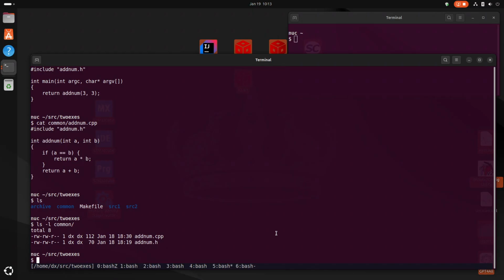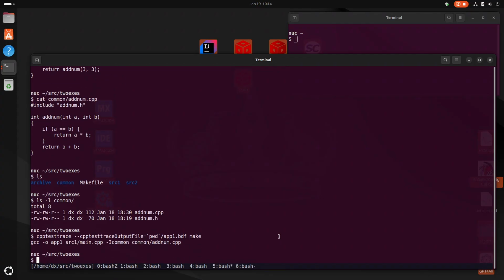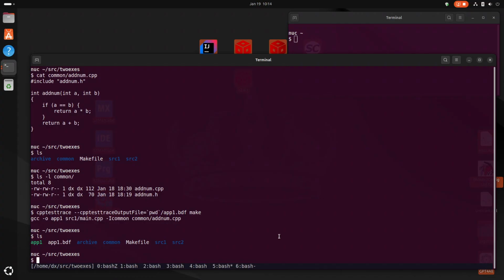So let us begin, and I will be using the Parasoft tool here. So first, I will create the BDF of the first code. I will run cpptesttrace, with the output file being the app1 BDF, then make. There, we generated the BDF of the first project.